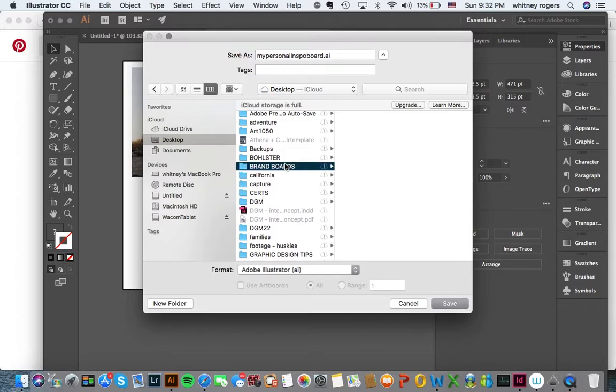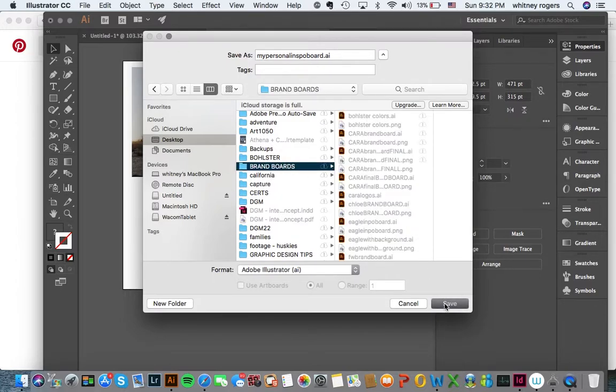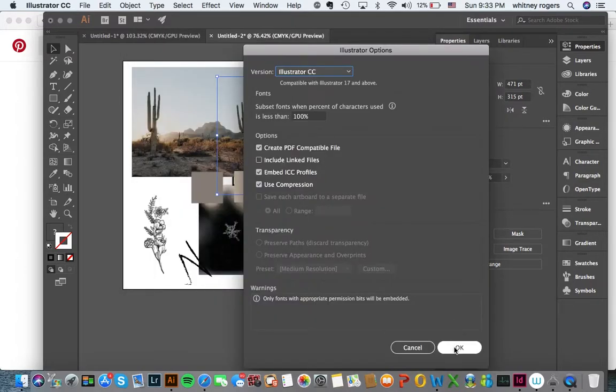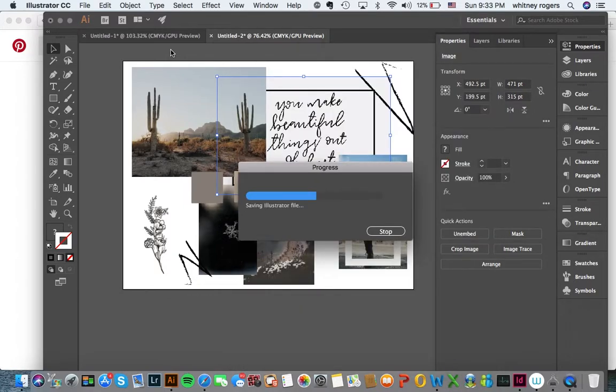So now I'm going to save as. Make sure you put it as a personal brand or personal inspo board. You always want to label it really well so you know exactly what it is and not just inspo brand. I mean, if you only have one inspo brand, I guess that's fine, but I want to do my personal inspo board. And I'll save that to, I actually have a folder with brand boards. Let's see, I gotta go to desktop. Pick brand boards, save.